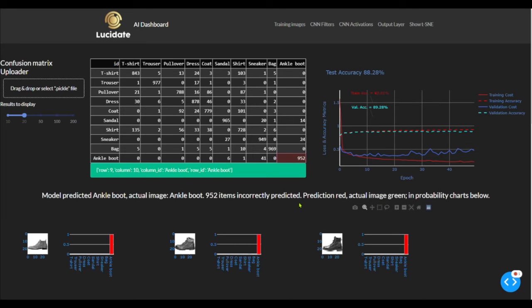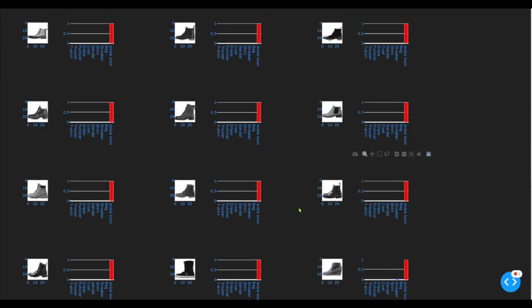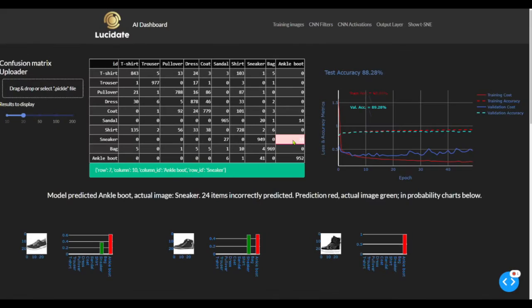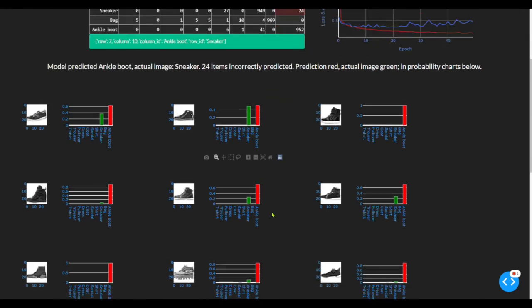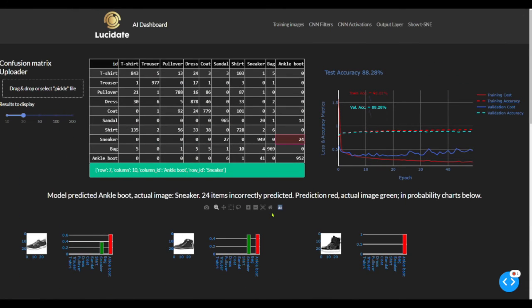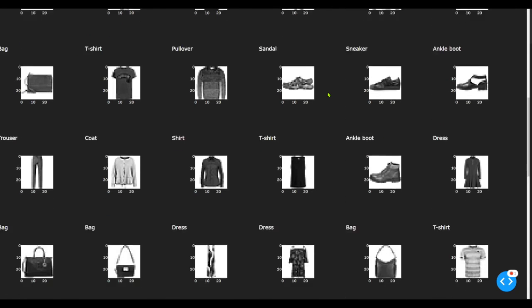Let's look at some examples where the network got it wrong. 24 examples where the network thought that the image was an ankle boot, when in actual fact the item was a sneaker. In most of these cases, there was a strong case for the correct answer. How might we look at this information to improve the network? To look at that, let's look at a different vision problem to solve: handwritten digits from 0 to 9.